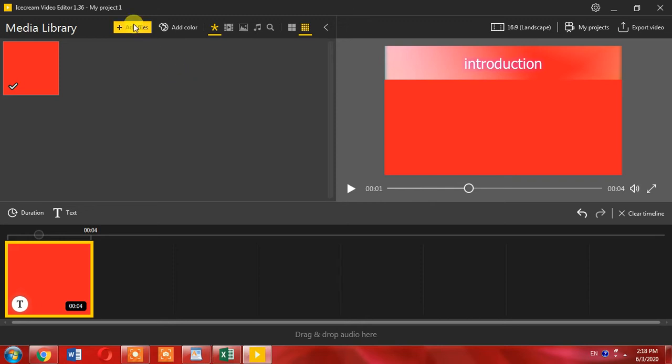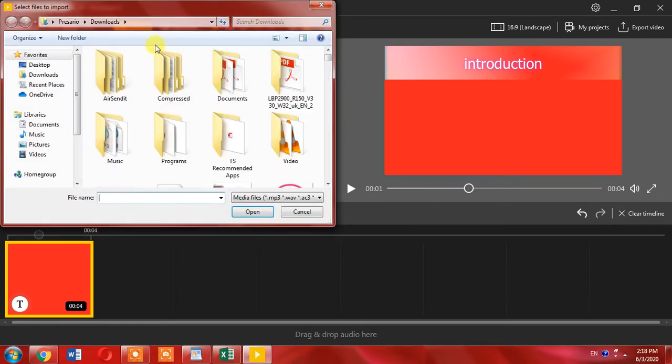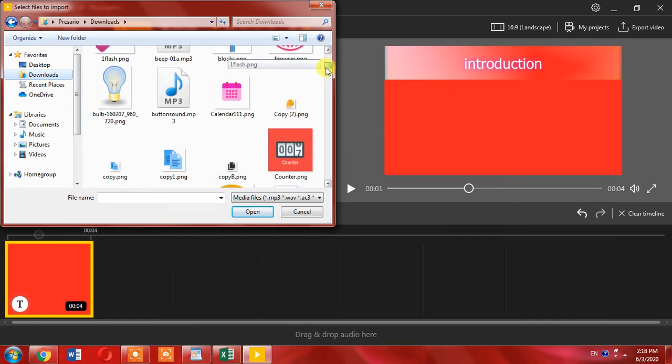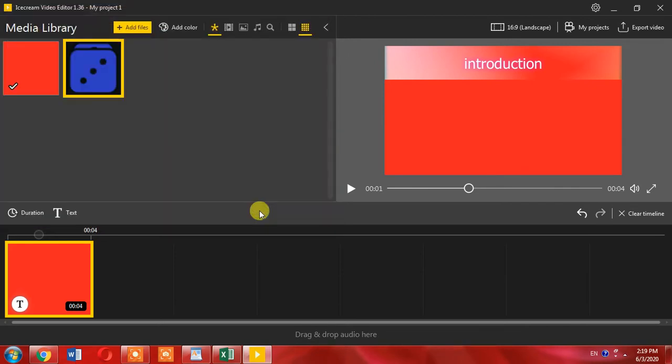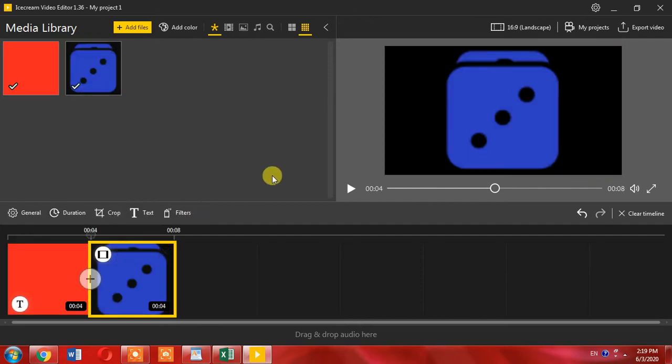Now you can also add a picture to it. I choose a random picture. Let's say I choose this. And again, you will have to drag it down. This is the picture I have. Now, there are several options which I can use.